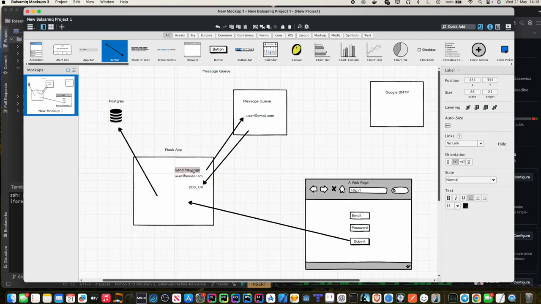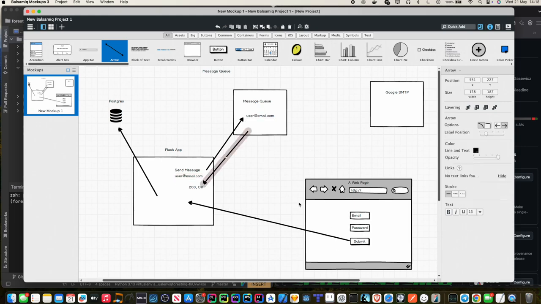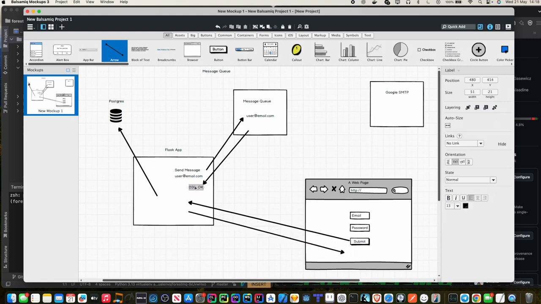Right, so we send a message. The message can be anything, but in this case it's just going to be an email string. It sends it to the queue there. So now this is what it looks like, and we're going to respond here with another 200.